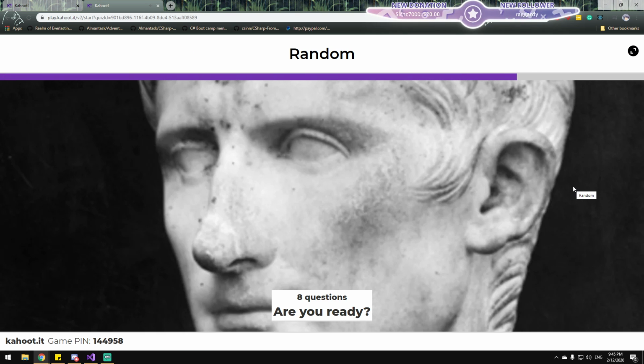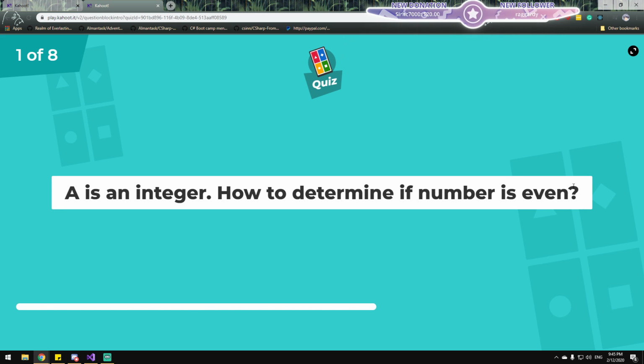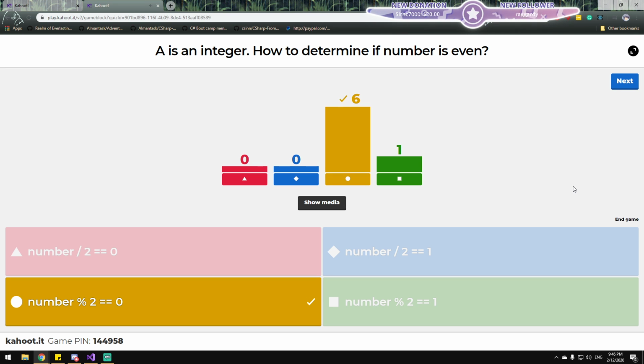So, random. As a is an integer, how to determine if a number is even? Well done, except one person. So this is the answer that is correct, because even numbers will not have a remainder after dividing by 2.